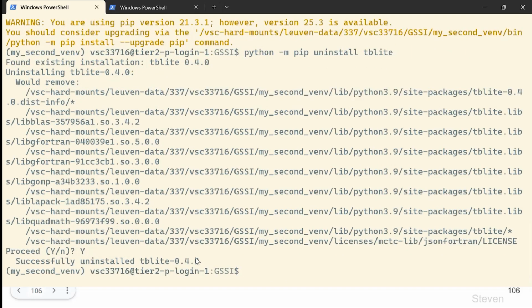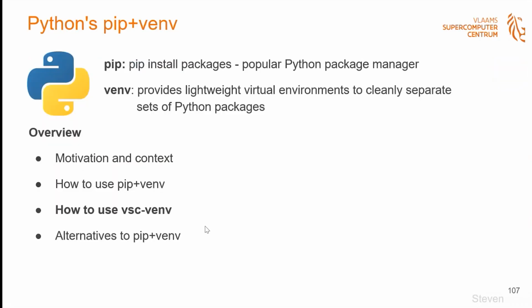A short word of warning: it only removes the package I actually requested to be uninstalled, not its dependencies. Okay, so that's basically all there is to pip plus venv. Now we're going to go one step further and use a tool that builds upon it, which is called venv.